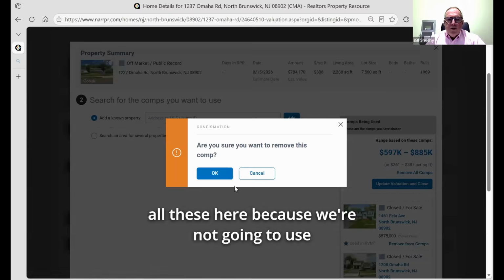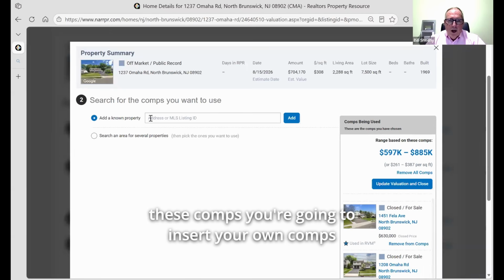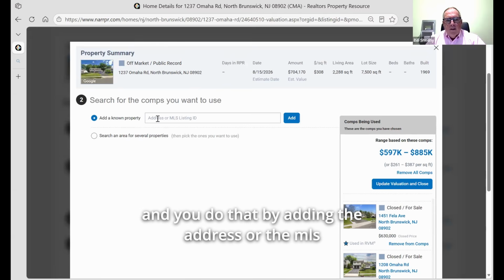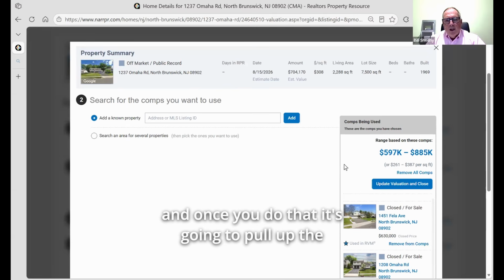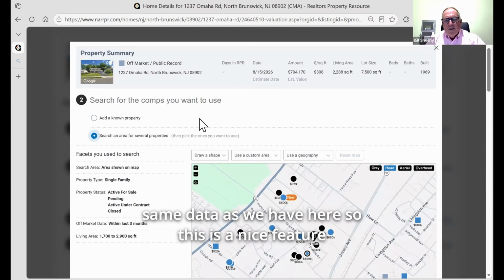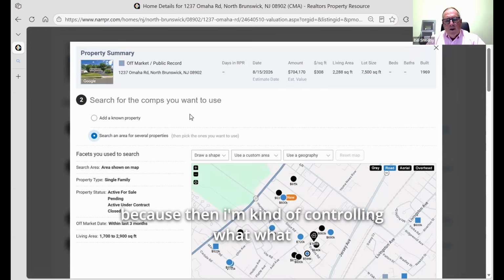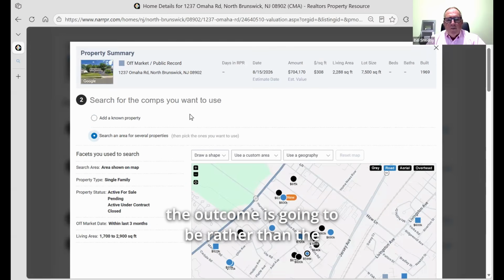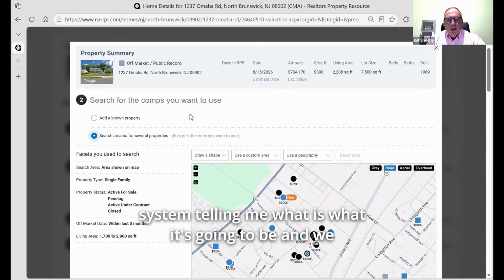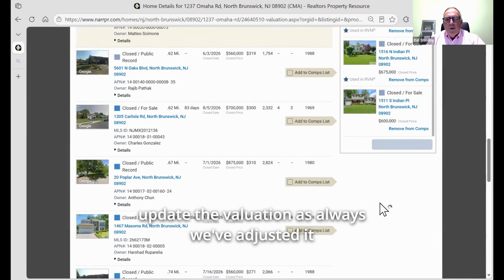So you would remove all of these here because we're not going to use these comps. You're going to insert your own comps. And you do that by adding the address or the MLS number. And once you do that, it's going to pull up the same data as we have here. So this is a nice feature as well. I tend to use the add known comps because then I'm kind of controlling what the outcome is going to be rather than the system telling me what it's going to be. And we update the valuation as always.